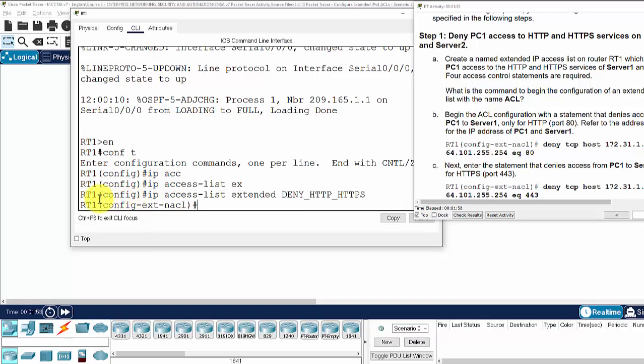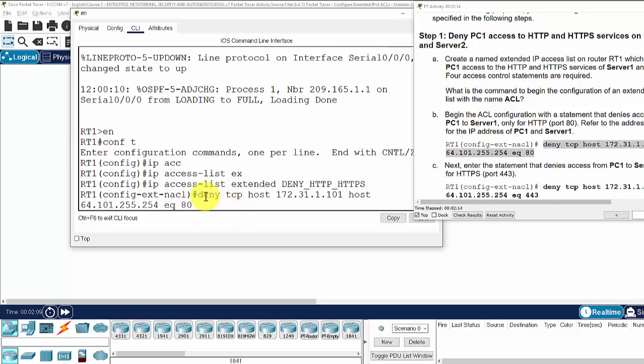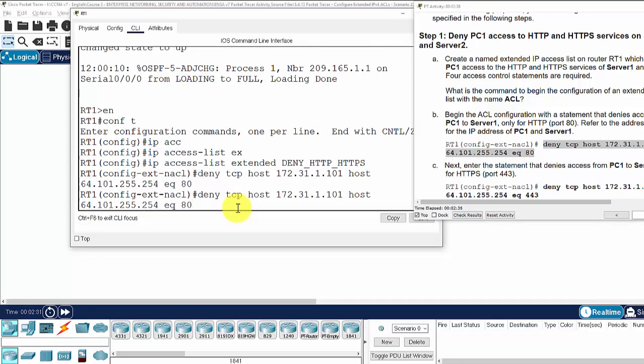And firstly, we will deny access using the web HTTP service from PC1 to server 1. To do that, we will enter this command: deny tcp, because HTTP uses TCP on the fourth layer, the IP address of PC1 and the IP of server 1 with the port 80. Next, we will block port 443, which is the HTTPS port.